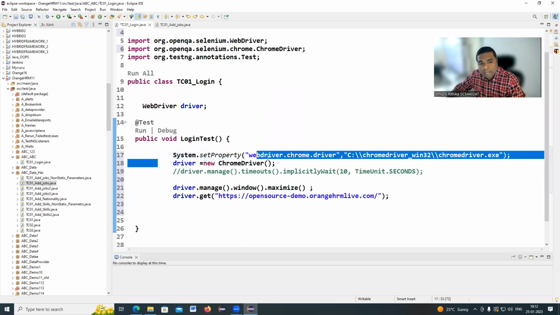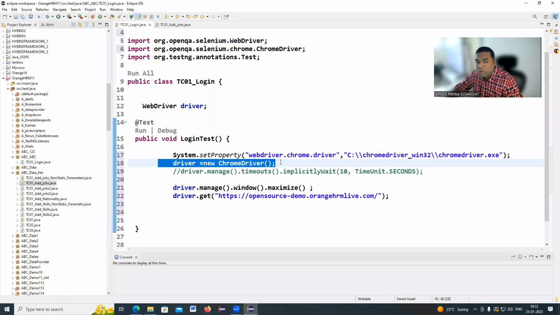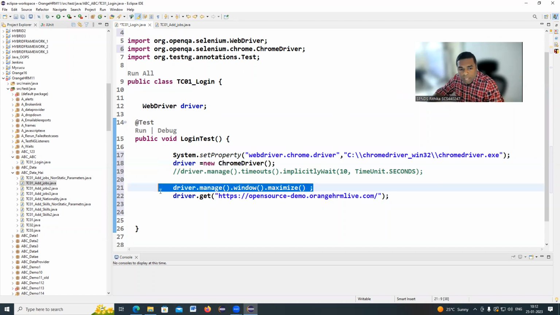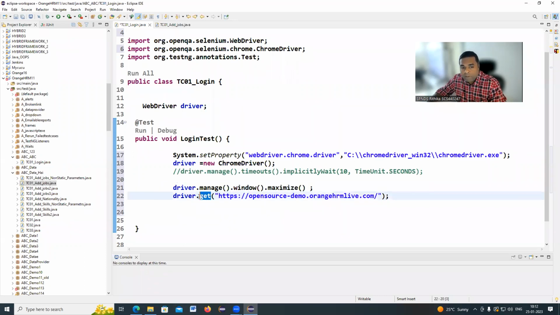What is the first command? driver is equal to new ChromeDriver. What will happen when this line executes? The Chrome browser window will be launched. And after that, driver.manage().window().maximize(). Your window will be maximized. And driver.get, so that the application URL will be launched. That's what we had discussed.